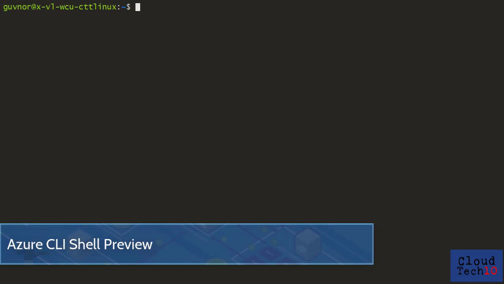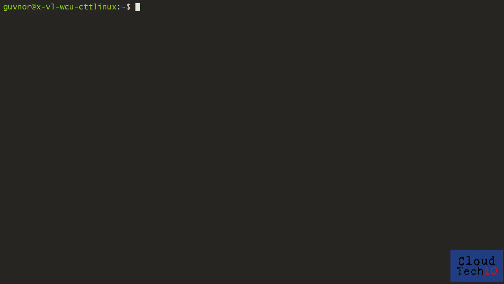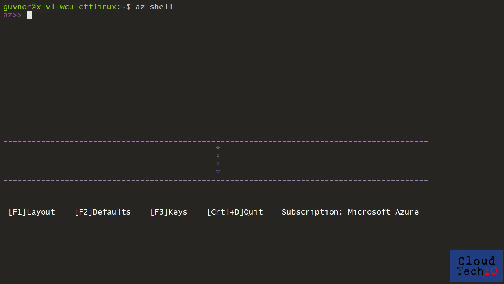A preview of the Azure CLI Shell has been released. The Azure CLI Shell provides an interactive version of the Azure CLI and is particularly helpful whilst learning to use the CLI's features. Once installed, the Azure CLI Shell is invoked by typing AZ Shell. Let's start by creating a resource group.